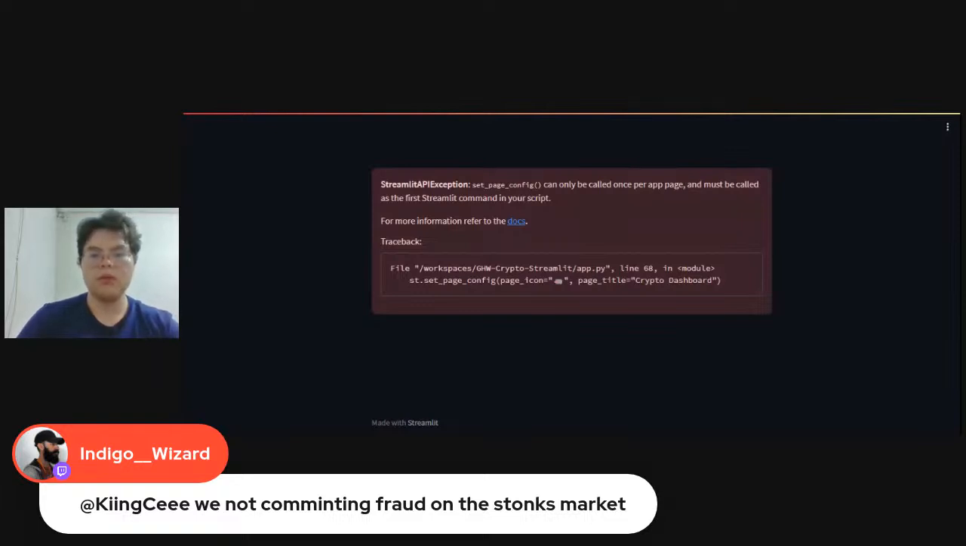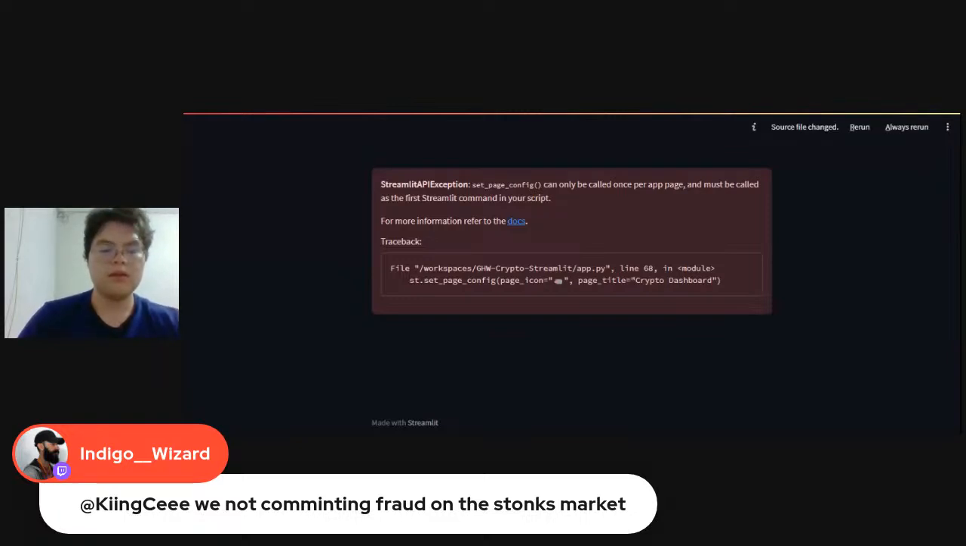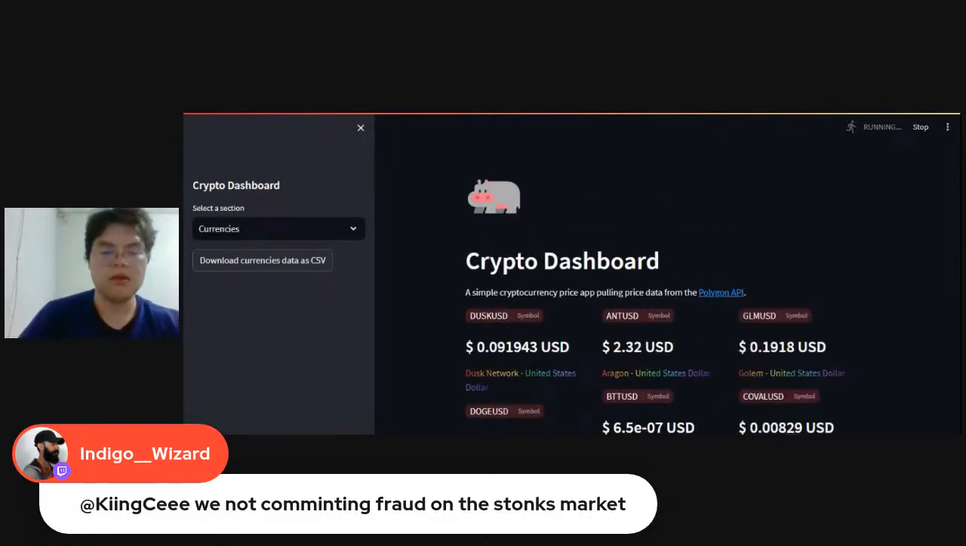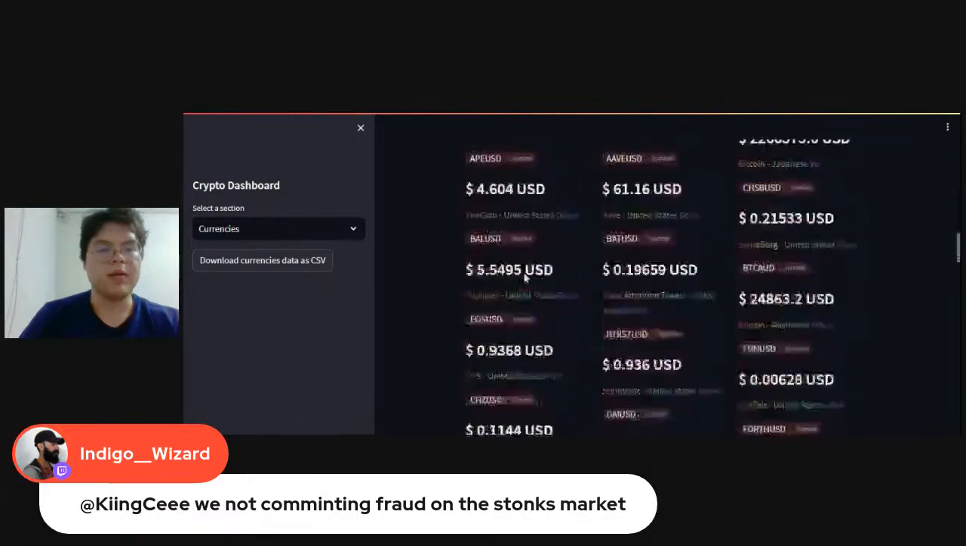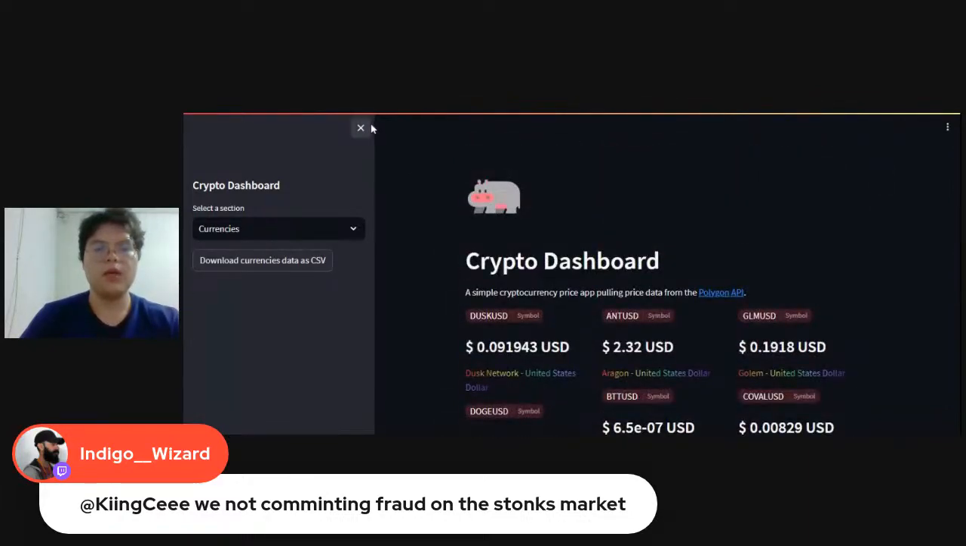And set page config can only be called once per page. Okay, so we did something that we were not able to do. Yes, data frame. Okay, yeah, because we are calling the st.page_config data, right? So then CSV convert data frame, and then let's just load this, and yay, we did it. Okay, yeah, so we have the crypto dashboard, we have the icon here.